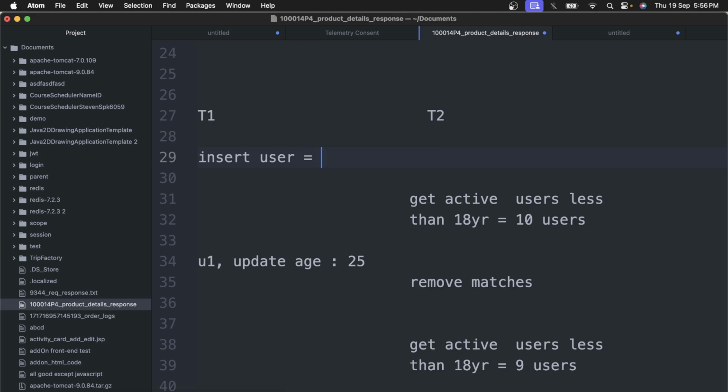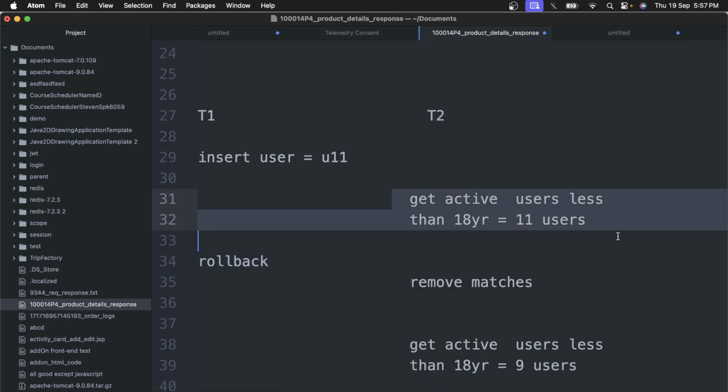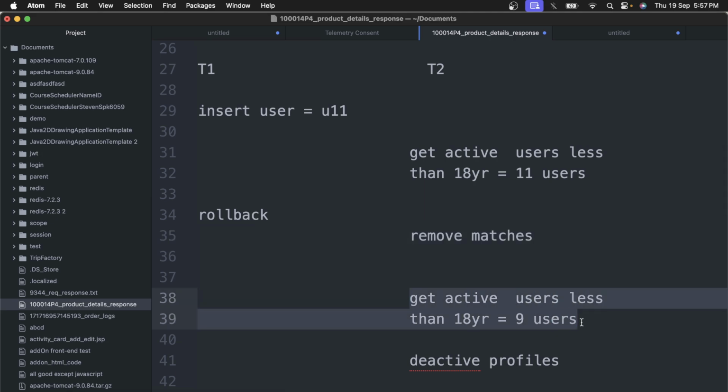Insert user U11. So what will happen over here? You will get 11 users, right? Because we are reading from uncommitted data, so we will get 11 users. Now, instead of this, let's say that we roll back over here. We get 11 users, and we try to remove 11 matches, the matches of user 11, and then we try to deactivate those users as well. In this particular case, we are trying to remove a user that does not exist, right?